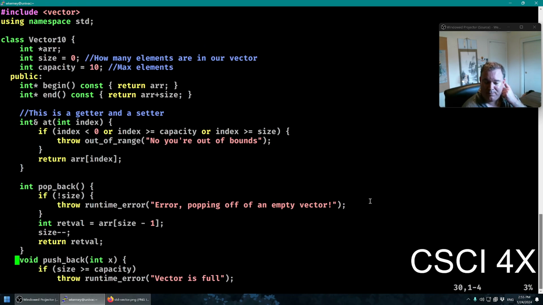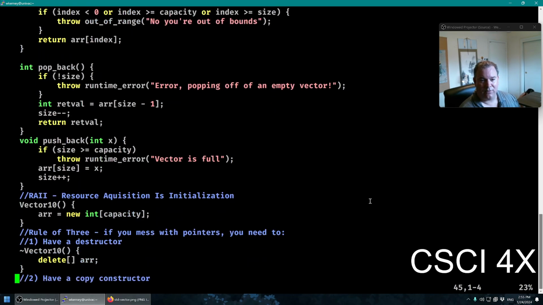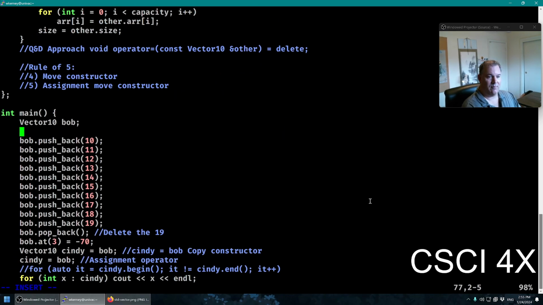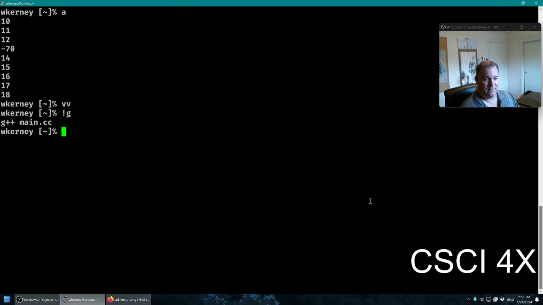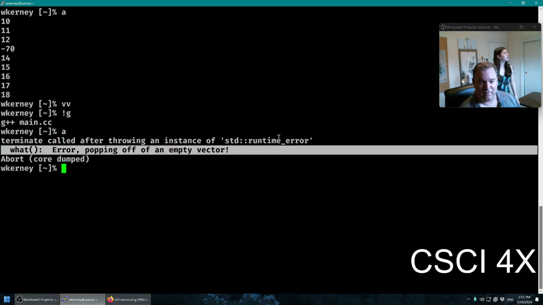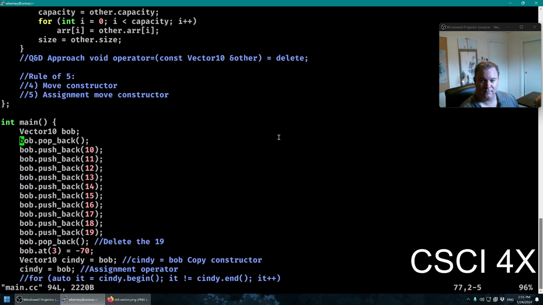We got pop back. Pop back is going to throw a runtime error if we pop off an empty vector. So if I call bob.pop back here, verify. This should kill our code. And so this says error popping off of an empty vector.